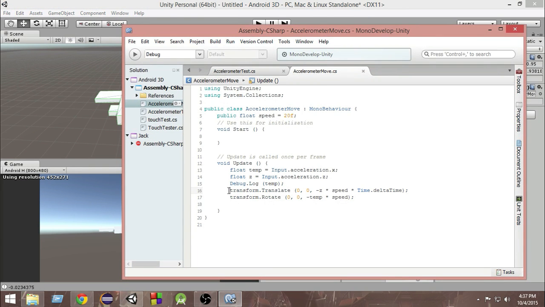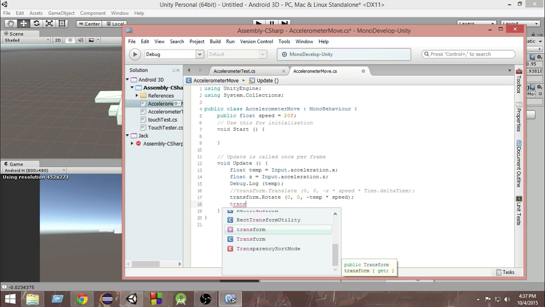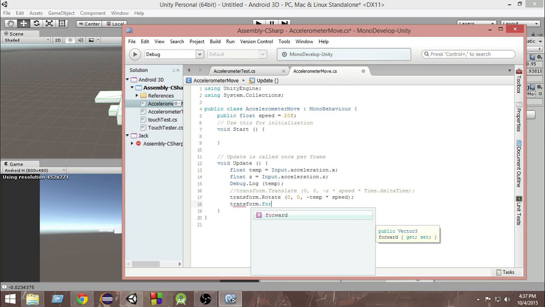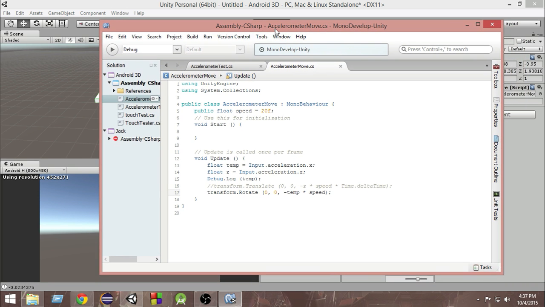Another way to do this is to do it like this. We can do transform.forward plus equals. Okay, I think this is a great way. This is a simpler way to do that. We can do that other ways too, but this is a simpler way.